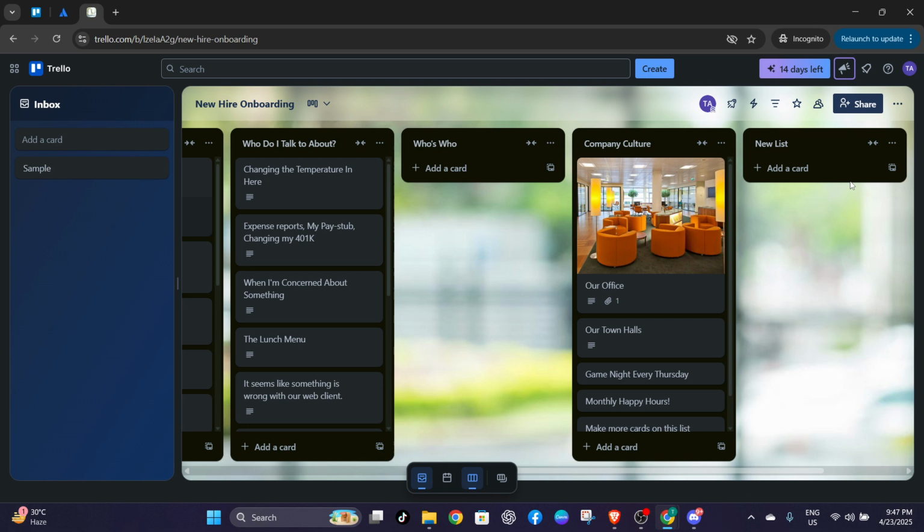Remember, this process is not only quick but highly customizable, allowing you to set up your projects just the way you need them. Whether you're a solo operator or working with a whole team, these personalized lists will certainly help you stay organized and efficient.